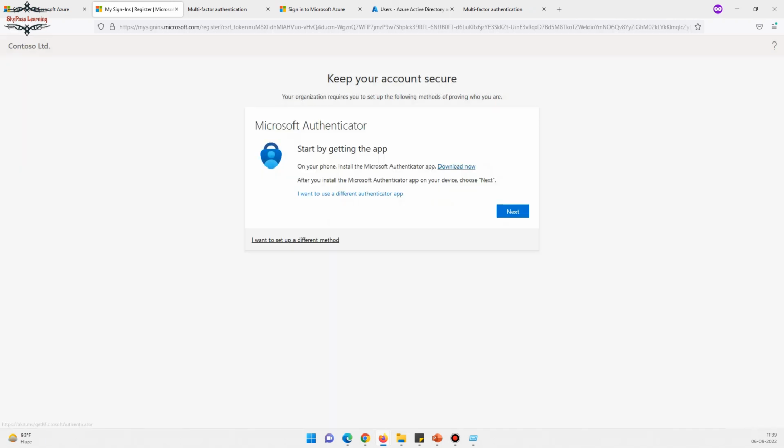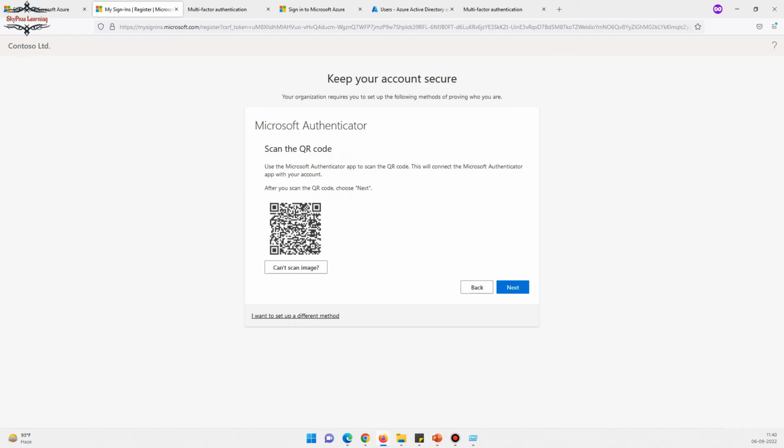If I select the authenticator app, you have to download it on your cell phone and then click on next. Set up an account. You have to enter the account details in your cell phone for the authenticator app. Once you set that up, you have to scan this code with the cell phone, and once you scan it, you can set up the multi-factor authentication. Once I select it, I will click on next. The approval request will be sent to the phone number, and I have to approve that request, and only then can I log in.